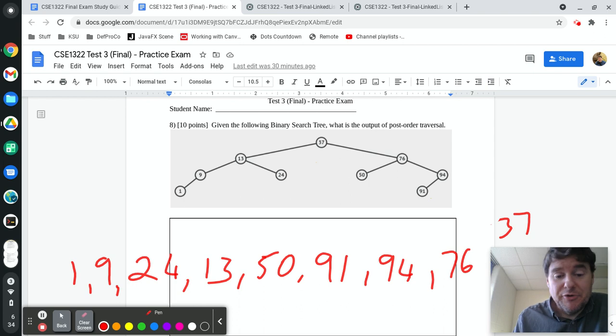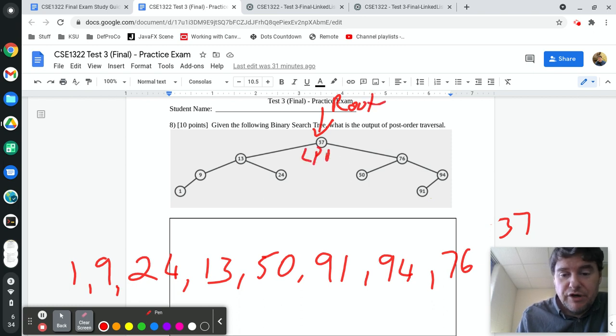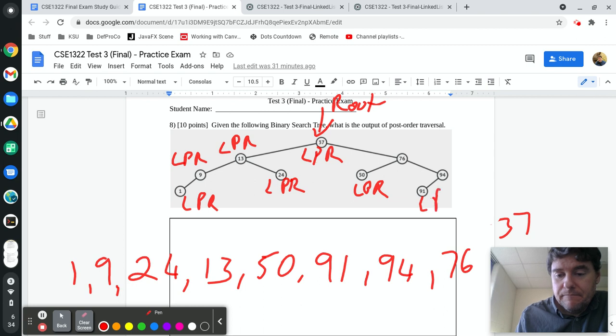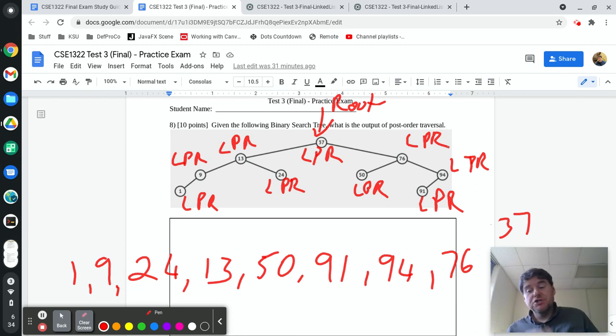Just for the record, I'm going to do a different one for you. I'm going to do an in-order traversal. So in that case, it's going to be left, print, right on each one. Left, print, right, left, print, right, left, print, right. Okay, so left recursion, print statement, right recursion is what we're talking with.